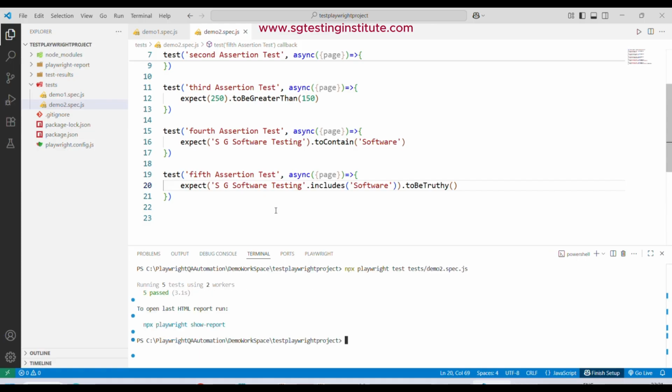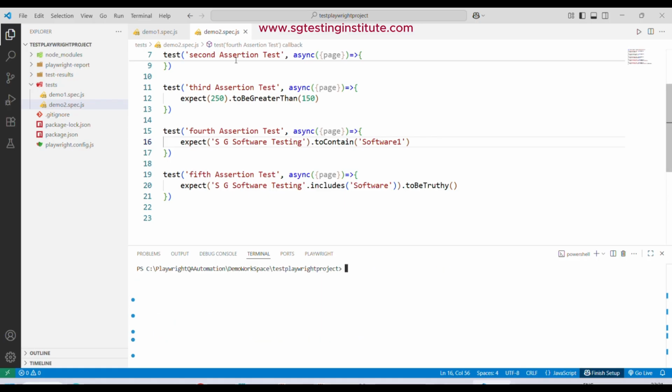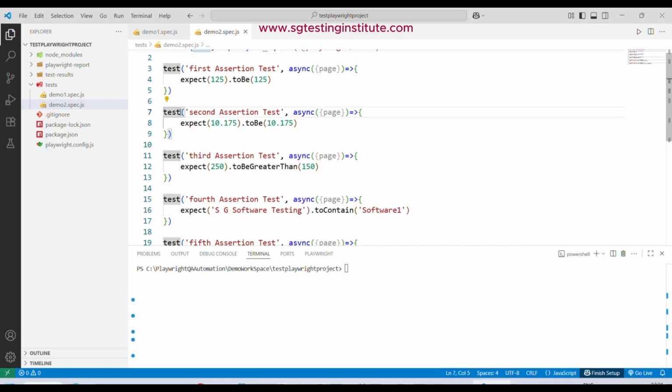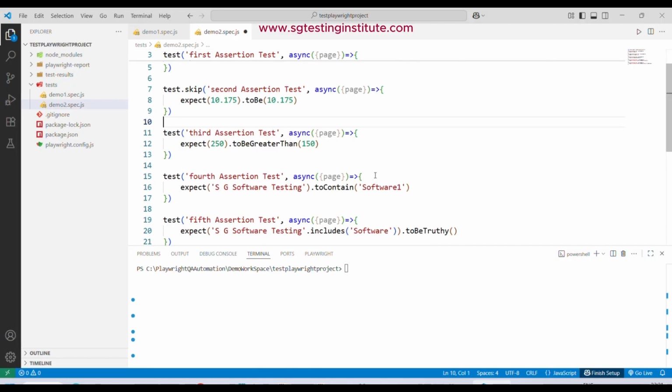Suppose you would like to make something fail. Suppose the 4th test I would like to make fail, so I just provide software 1, and meanwhile I would like to skip the second test case. So I want to make one failed and one skipped. Okay, now save these changes and run this test.